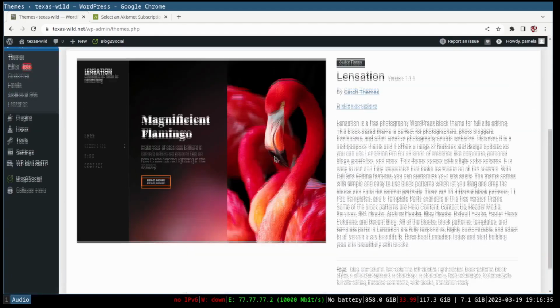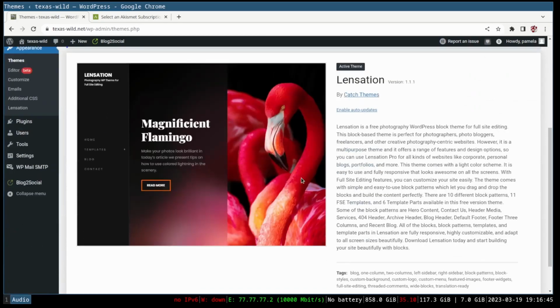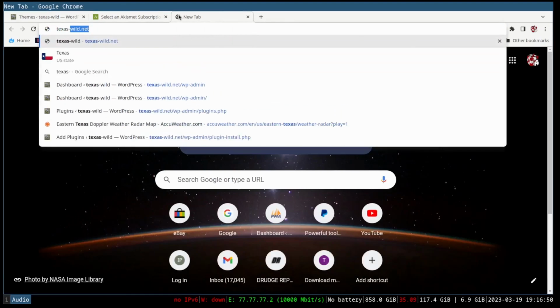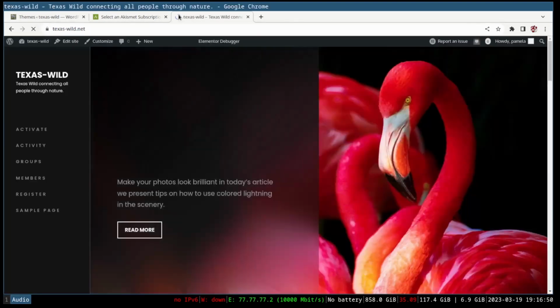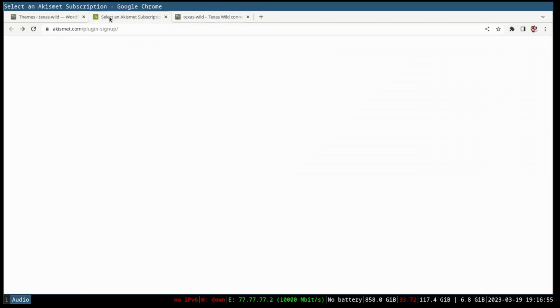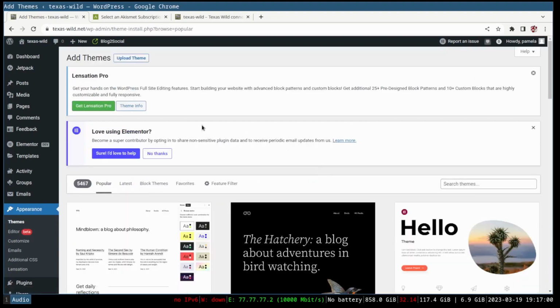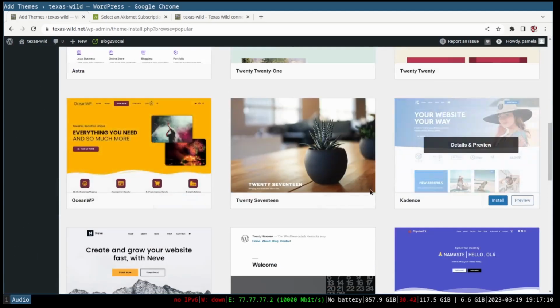Another thing you do is, let's say you want to go ahead and do an appearance, like you want to change the theme, right? So right now I just got this one theme on here, right? So if I go over to the homepage, texas-wild.net, this is the original activated theme, which is really pretty, so we'll probably stick with this theme, but I'm going to show you how to add another theme just for the hell of it. So you go over to themes, you click on add new, and then you go to popular, and these are all the themes.